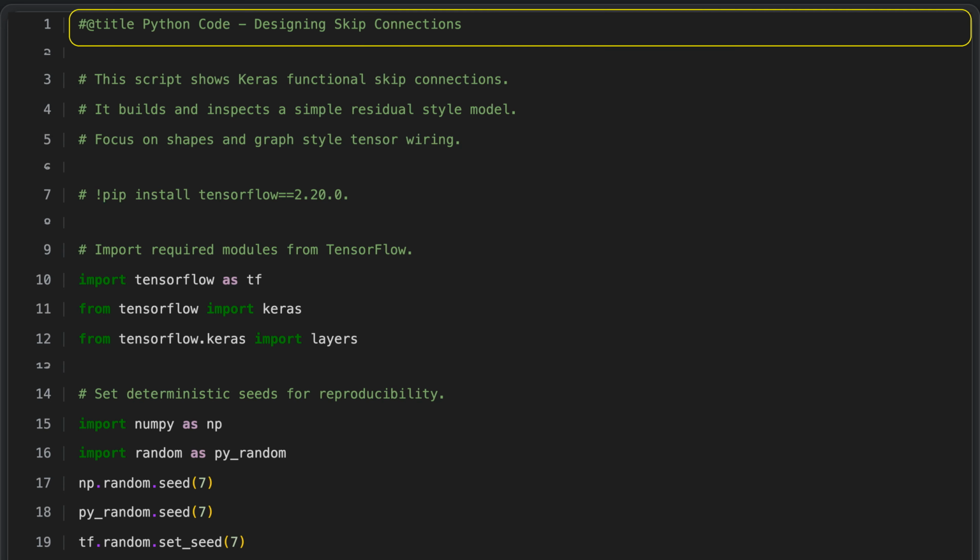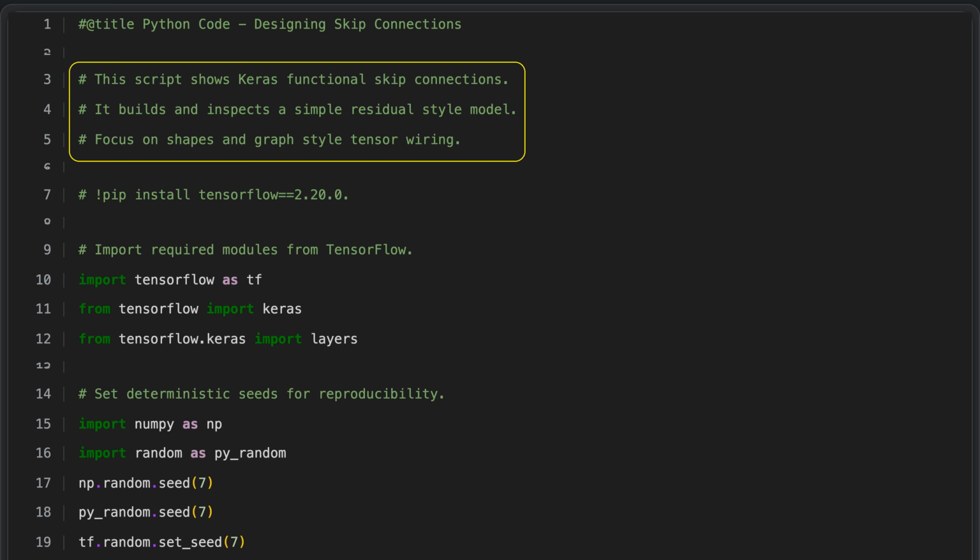Python code, designing skip connections. This script demonstrates how to use the Keras Functional API to create skip connections in a simple residual-style model. It builds the model, then inspects it to show how tensors flow through the network. The main goal is to understand the tensor shapes at each stage and how the graph-like wiring of layers implements the skip connections.